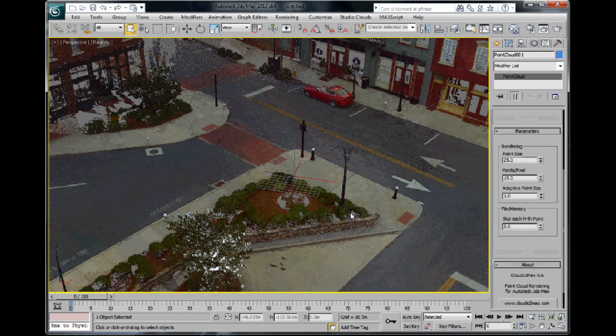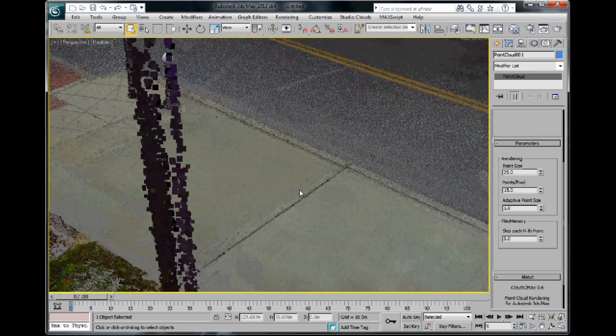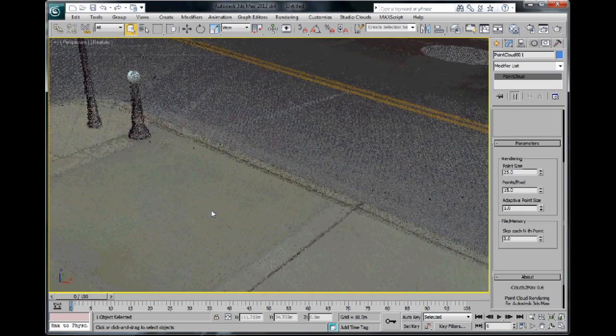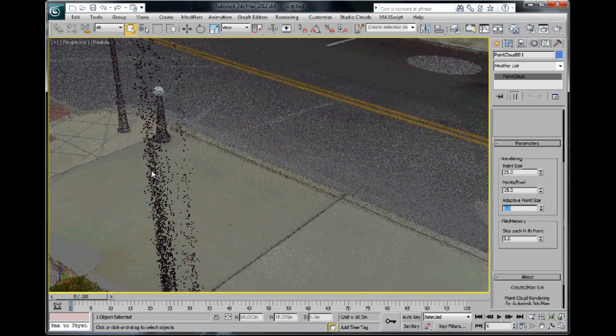Now adaptive point size is a little function here that will help you with visualizing the points. So I'm going to move into this pole here and hopefully see this. So right now my adaptive point size is set to 1, and you can see here on the pole the size of the points are quite large. So the closer the points are to the camera, the larger that they will appear. Just to show you the difference, if I set this to 0, you'll see that the points all become uniform point sizes. So there's none of this filling because the point sizes are going to be larger.